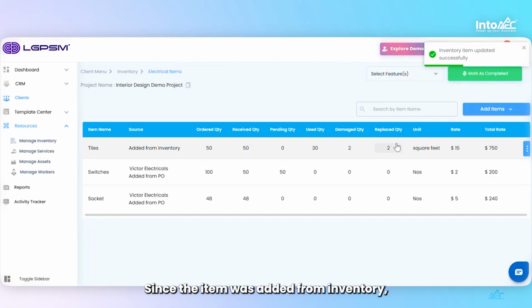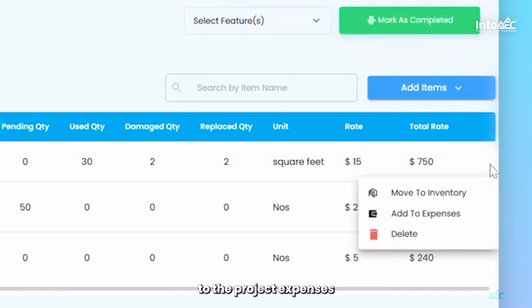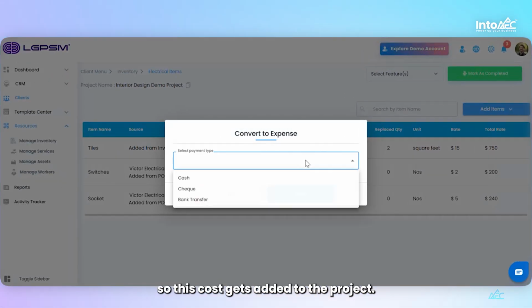Since the item was added from inventory, the item expense can also be added to the project expenses by clicking on Add to Expenses. Any remaining items can be moved back to inventory so that the stock gets updated. Now, I'll click Add to Expenses so this cost gets added to the project.